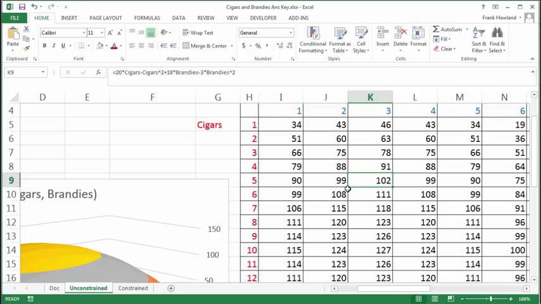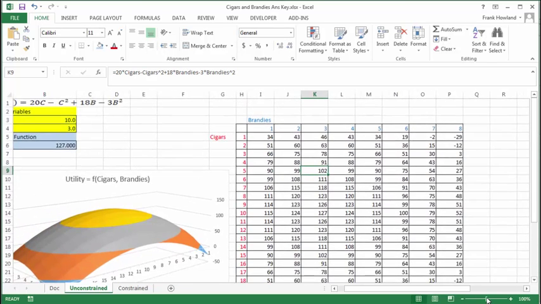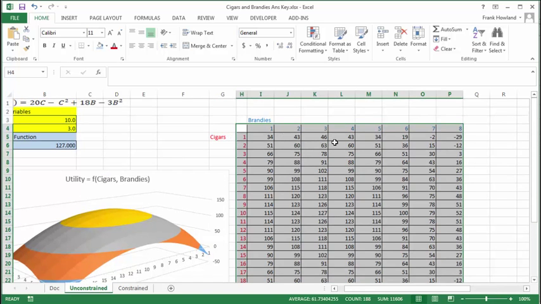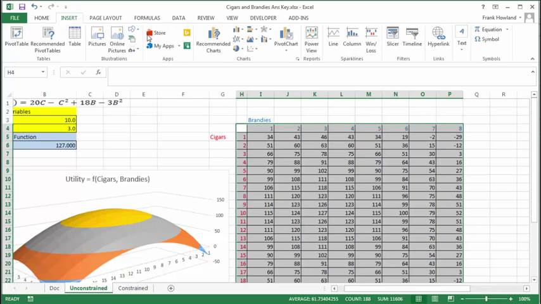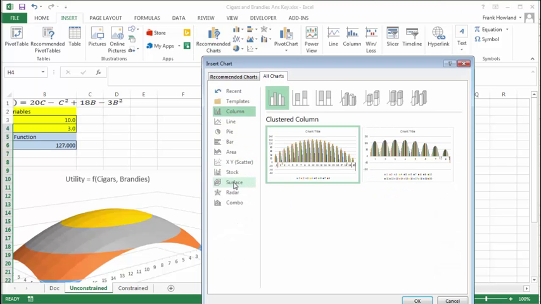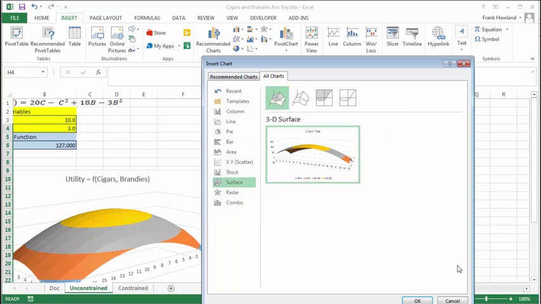Okay, so how do you then create the graph to the right here? Having done this, I can select the entire range, which is the values of utility in the interior, the values of cigars and brandies on the exterior left-hand column and top row, with a blank in the left-hand corner. Go to Insert and go to Charts. The chart I want isn't showing up. I need a surface chart. So I go to All Charts and Surface. And this is what it's going to look like.